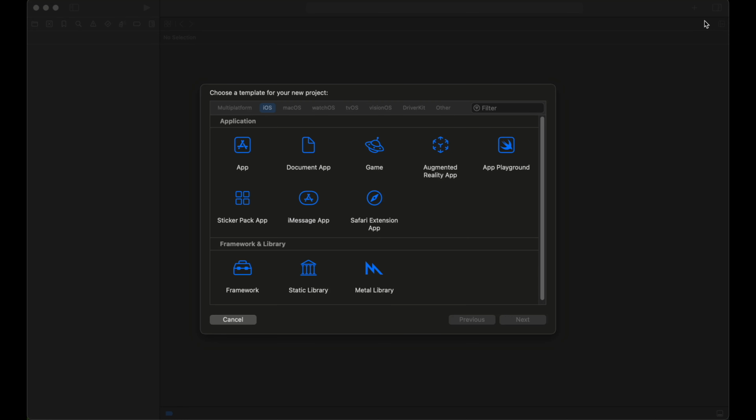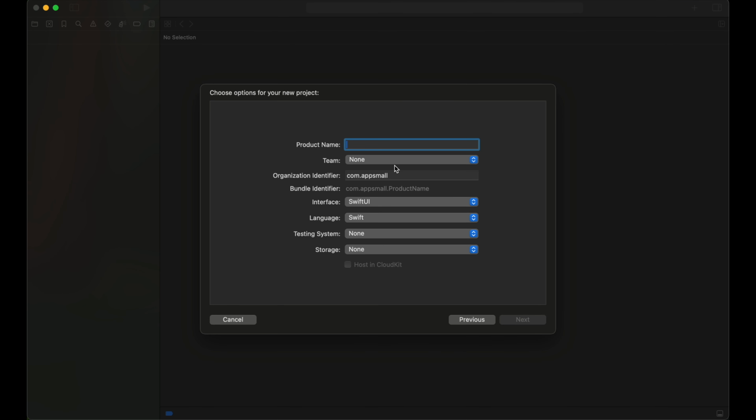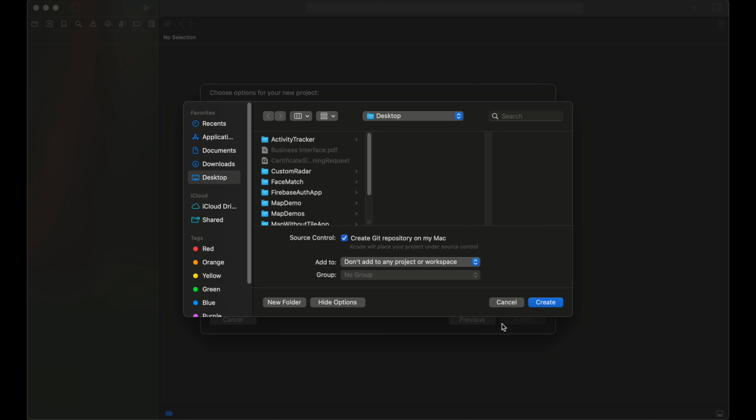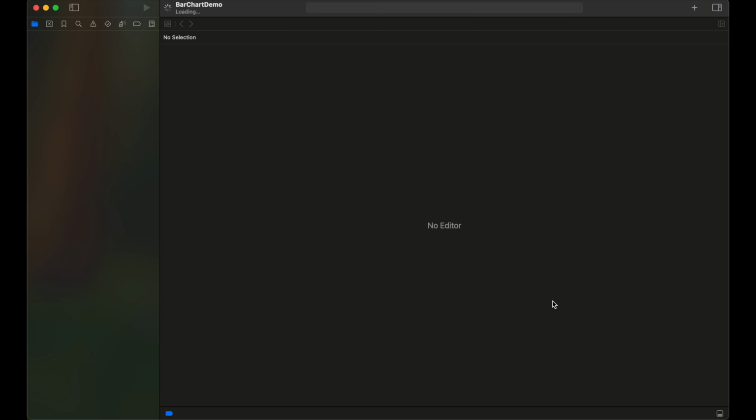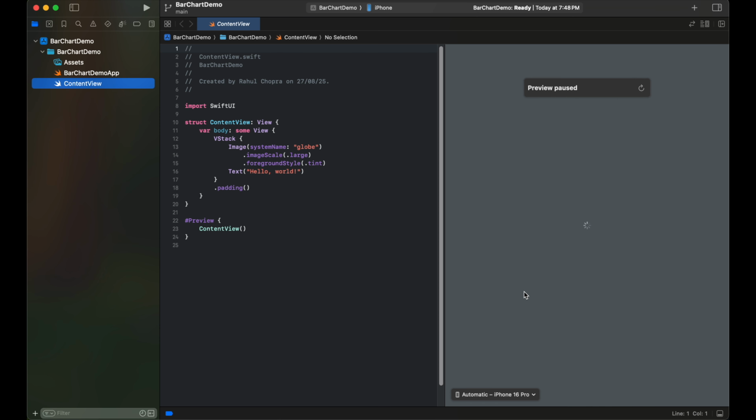So let's start by creating a new Xcode project. Let's name it Bar Chart Demo. We will use the SwiftUI interface. Click on next and save it there.